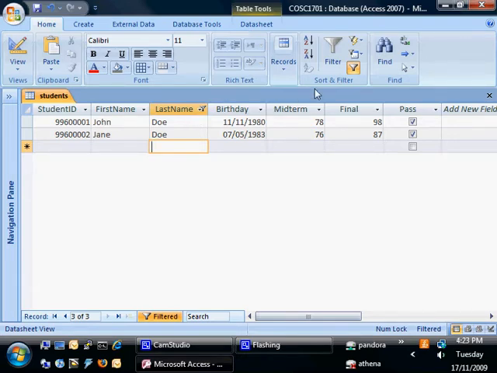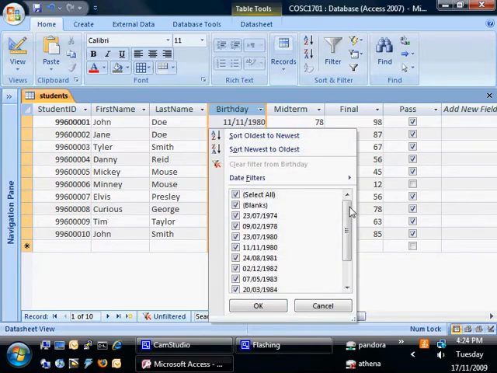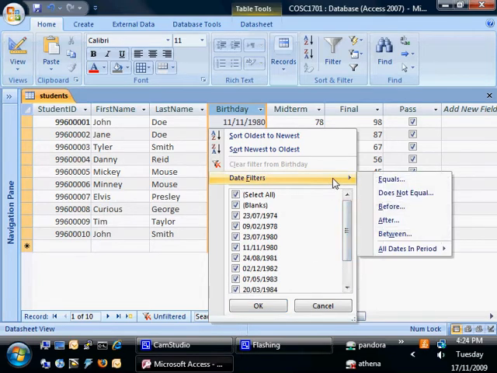Now to remove that filter, you see up here there's a remove filter button. We click on that and it's going to restore it back to the way it was. With something like birthdays, let's click on birthday and then click on filter. You can choose certain birthdays that you want to show, or we can do things like show me everyone with a birthday before this date or after this date.